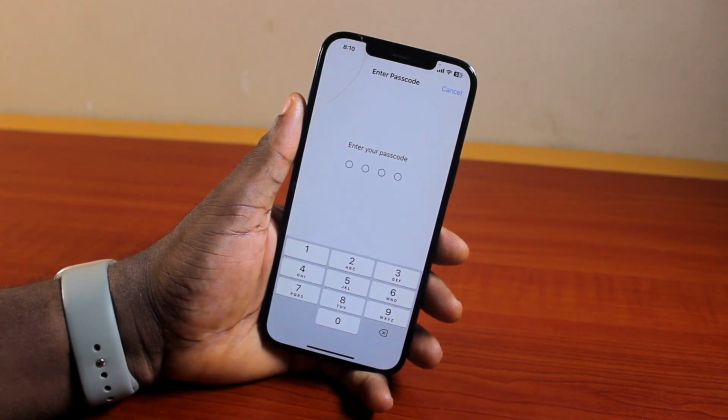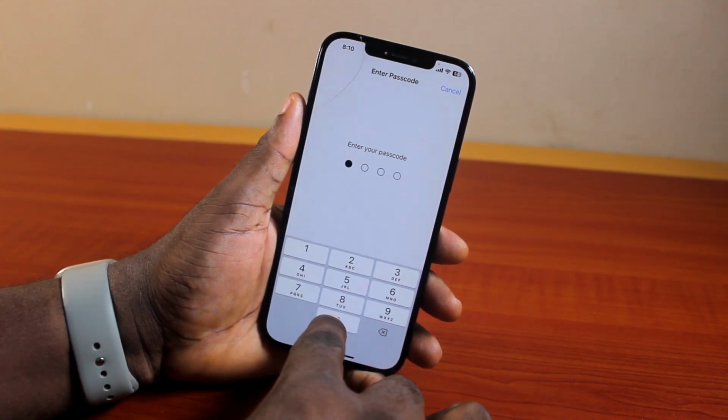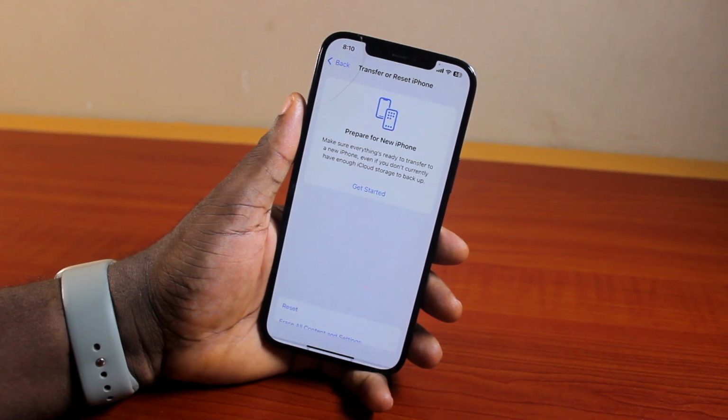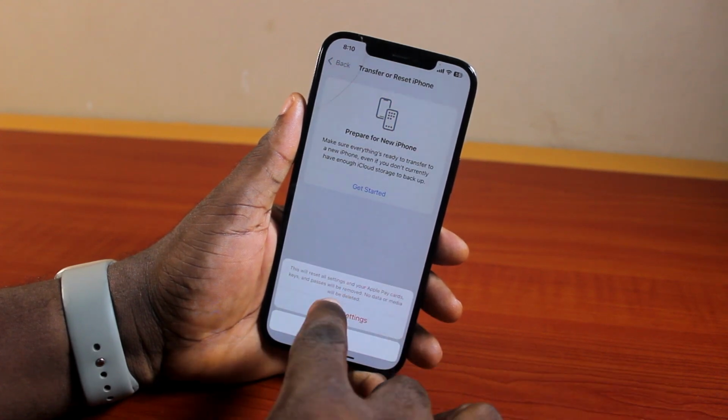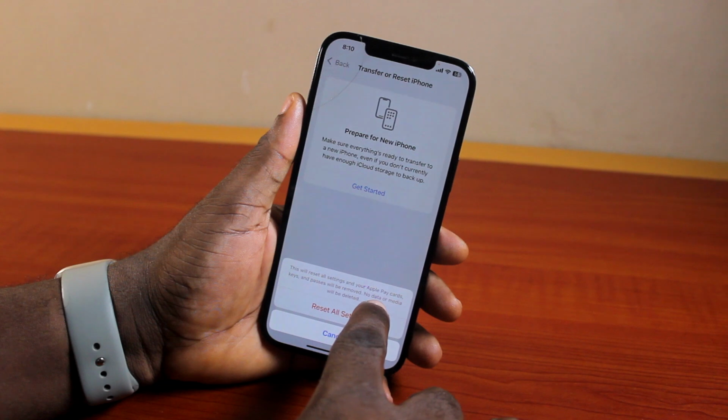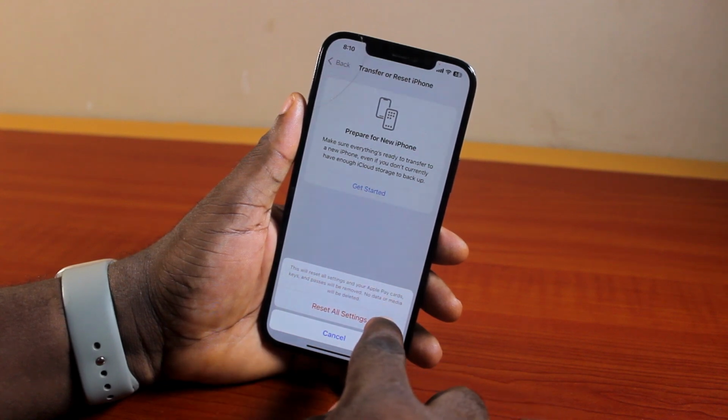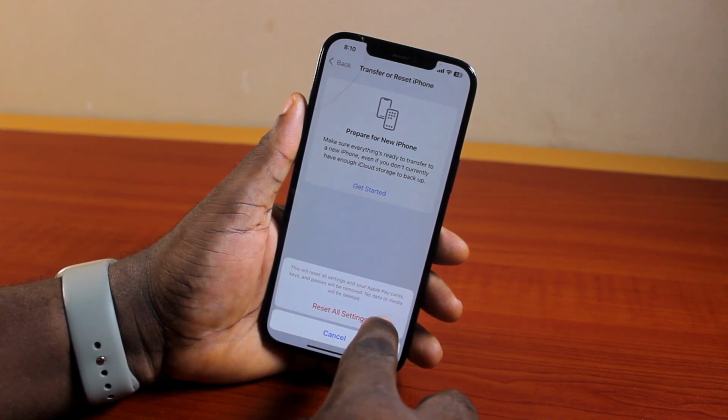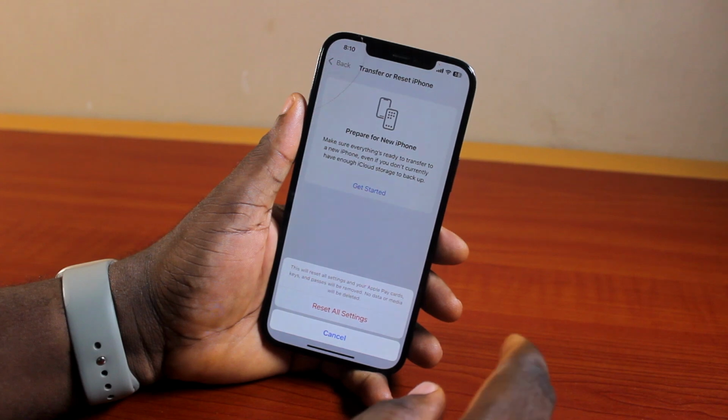Now once you've selected reset all settings, go ahead and type in your iPhone 12 passcode. Then it should say this reset will erase all settings and your Apple Pay cards, keys and passes will be removed. This will also remove your data or media. Now to proceed, just go ahead and click on reset all settings.